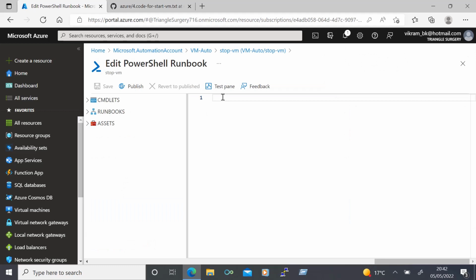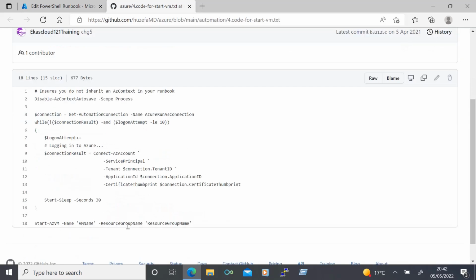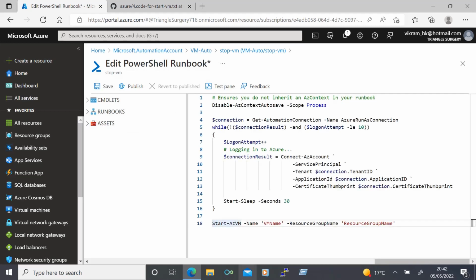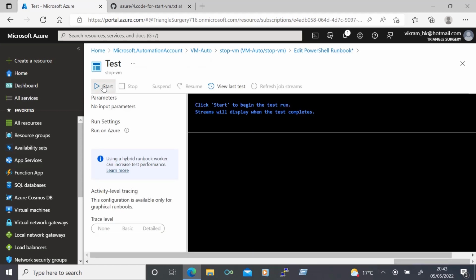I've created the runbook. I now need to put the code in here to stop the VM. I've got the code in GitHub, which I'm going to copy and paste. I've copied the code and I'm going to paste it here. I've got the code to start the VM. I'll just amend and put the word stop, and I'll put the name of my VM as well as the name of my resource group. And finally, add force. I'll click test pane and I'll click start.